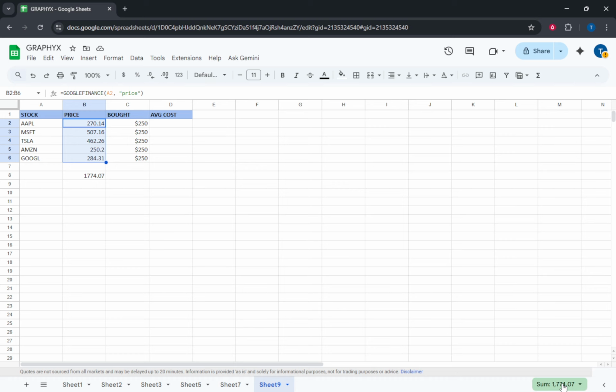Lastly, ensure the cells you are adding are indeed numeric. If any of these cells are formatted as text, the addition might not perform as expected, so do a quick check on your cell formats.